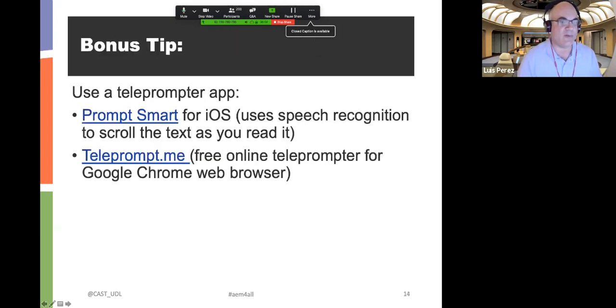And a bonus tip. I said we were not going to address too many tools, but these are a couple that I've used that really help me, and that is using a teleprompter. If you have a script, you can load it into one of these two tools. Prompt Smart is available for iPhone and iPad. So that's what we mean by iOS. It's an Apple device like an iPhone or an iPad. And it uses speech recognition to scroll the text as you read it. So it's listening to your voice and then automatically moving the text so that you're on time.